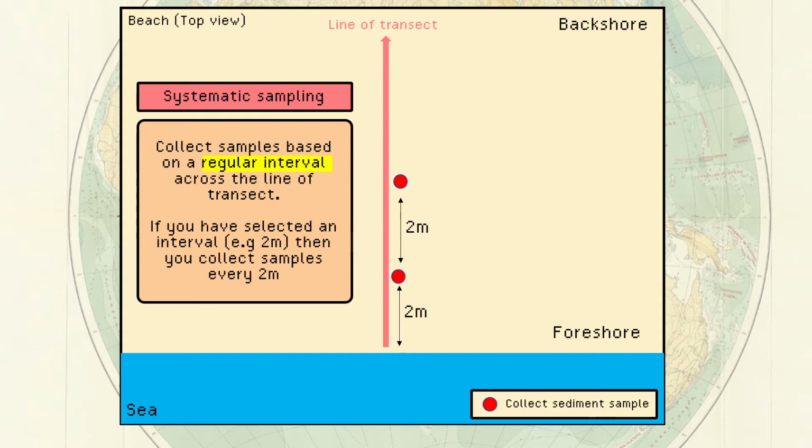Up next we have systematic sampling. You guys have been introduced to systematic sampling. It is basically where the interval between two locations is regular or consistent. For example, if I select my systematic sampling interval to be 2 meters, then every 2 meters I will collect 100 grams of sediment, and this continues until I cover the whole line of transect that I've identified. So we have gone through random sampling, which is based on a random number generated, and systematic sampling, which is regular interval. The next one that we'll be looking at is stratified sampling.